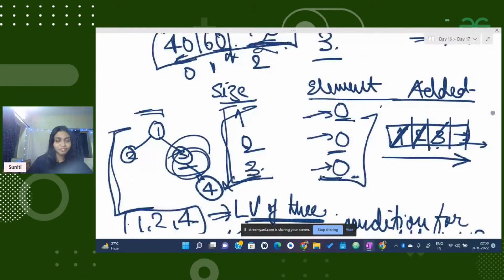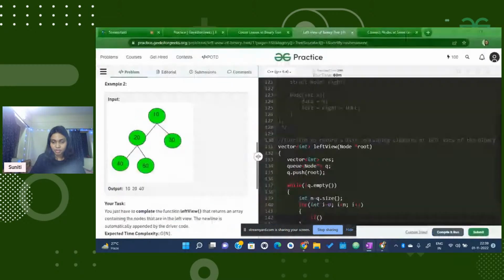Index 0 means the front element of the queue. Whatever is the current front element of the queue, that is part of our answer array. That's why we are checking which element is present at the front of our queue, and that we are adding in our answer vector. So that is the logic, and that's what we are coding here.